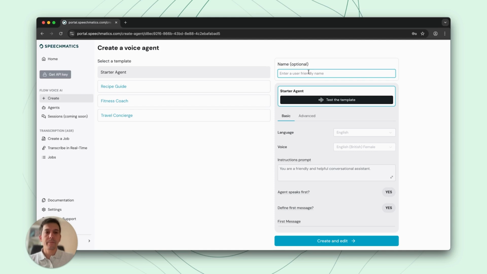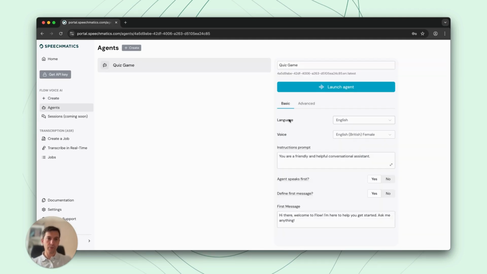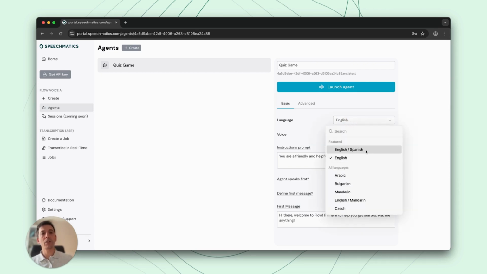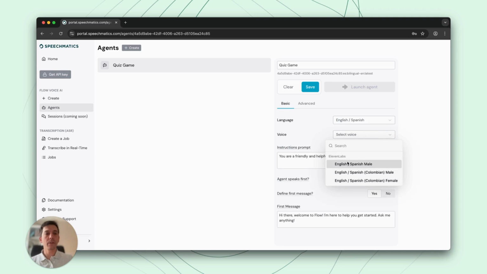Let's give it a name. We're gonna create an agent that is gonna host like a quiz game to learn some Spanish. So let's give it the name of quiz game, and let's start creating this agent and editing the configuration. So the first thing we're gonna choose is the language. Let's pick English, Spanish. Now the voice, English, Spanish male.